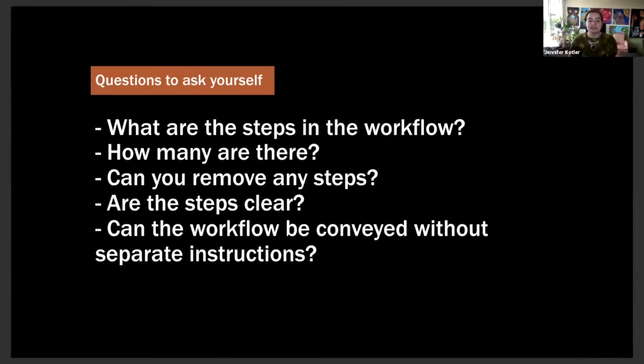So here's some questions to ask yourself while designing a workflow. What are the steps in the workflow? How many steps are there? Can you remove any? Are those steps clear to the user? Can the workflow be conveyed without separate instructions? And so without the separate instructions, this is where some of the other design elements come in. And you can use design elements to try to convey this information visually.